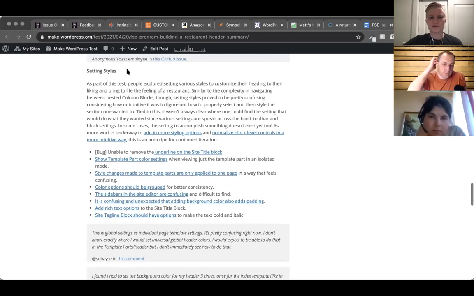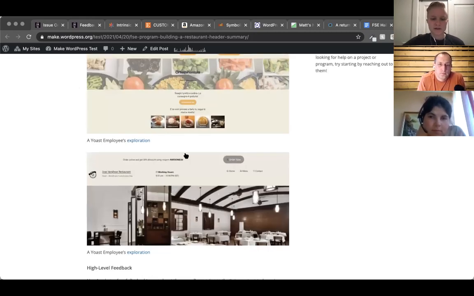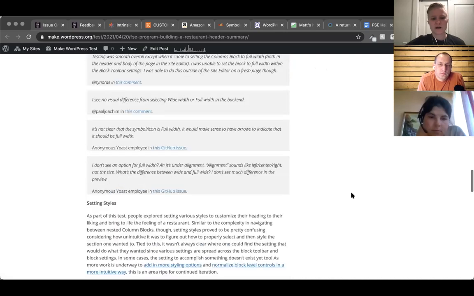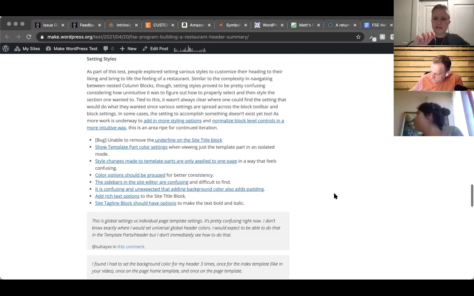And then similar to the columns block, a lot of the setting styles. So in order to actually set colors here and change font sizes, bold something, all that good stuff, this test explored styling quite a bit more. And as a result, there was a good bit of feedback, mainly around how the settings are separated out. It's not always intuitive where things should go. And so you'd start editing something and maybe it would be in the block toolbar, and then you'd have to go to the block sidebar and settings and try and edit things there.